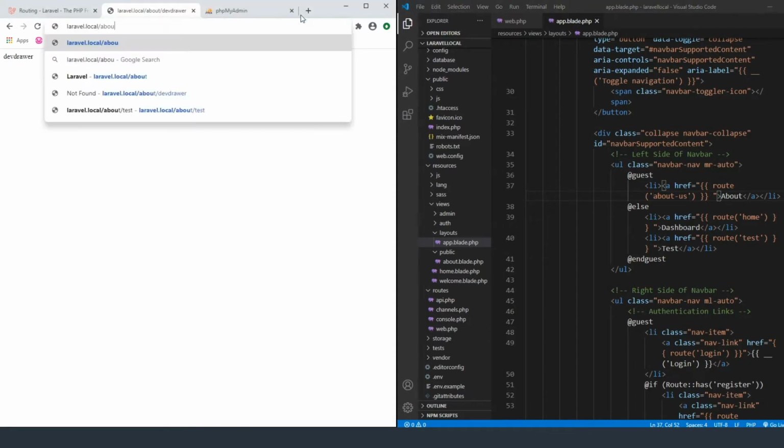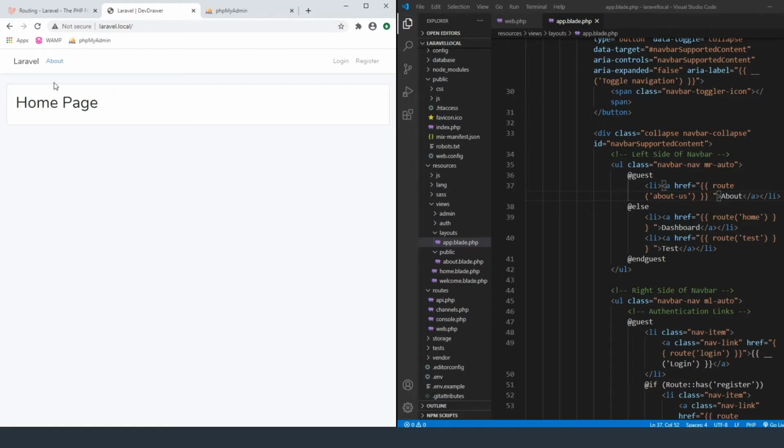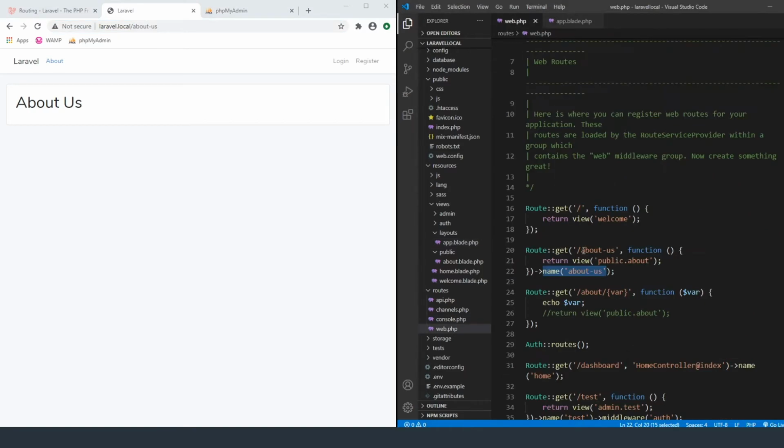So let's say if we go back to just our home page, now if we click on this, you'll see that the URL now reflects about us, and it's just because this named route is what is pointing to this link rather than the link itself. So we can go in here and change this to anything that we want.